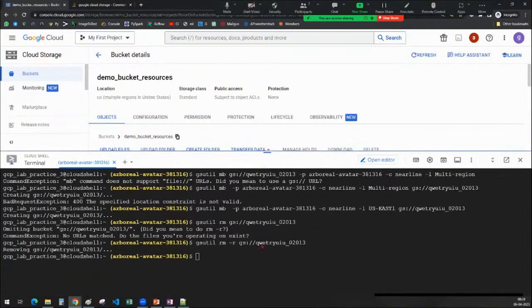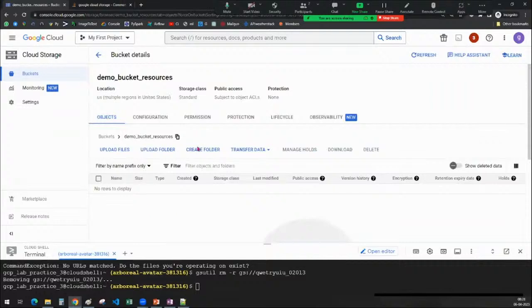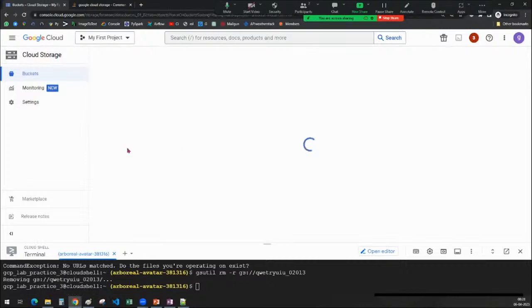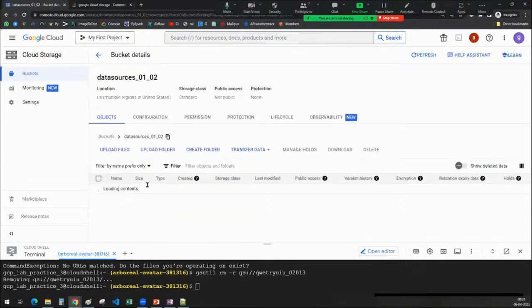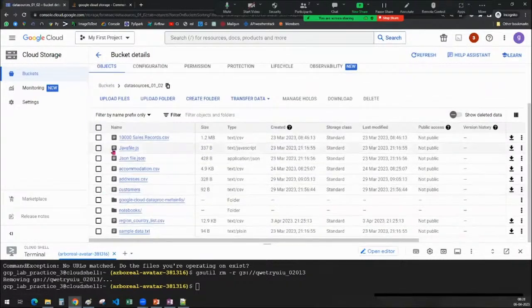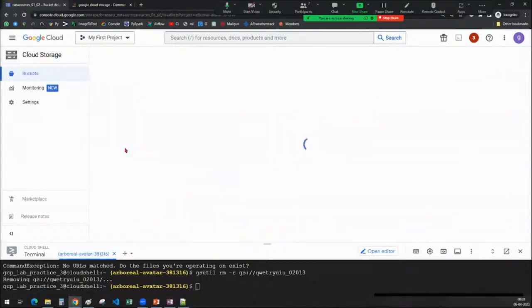For example, earlier we have created a demo bucket resources, right? In this one, I do not have any files. What I wanted to do is copy one file from this bucket to that bucket. For example, it is this file, sir, Java file.csv.js. This file I wanted to copy from this bucket to that bucket.